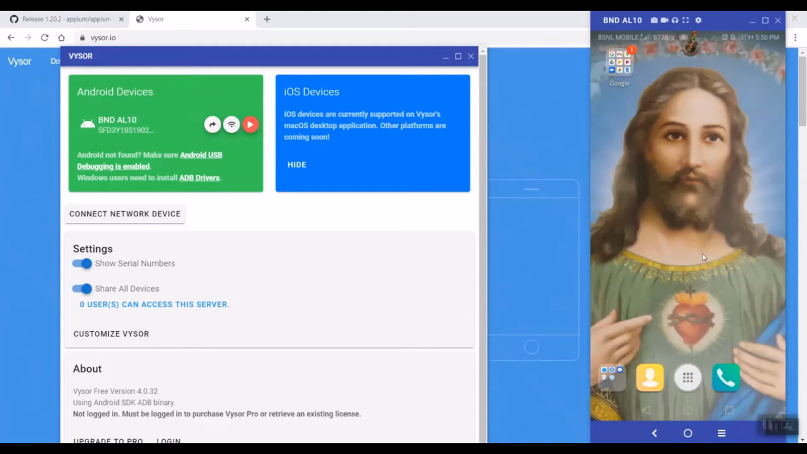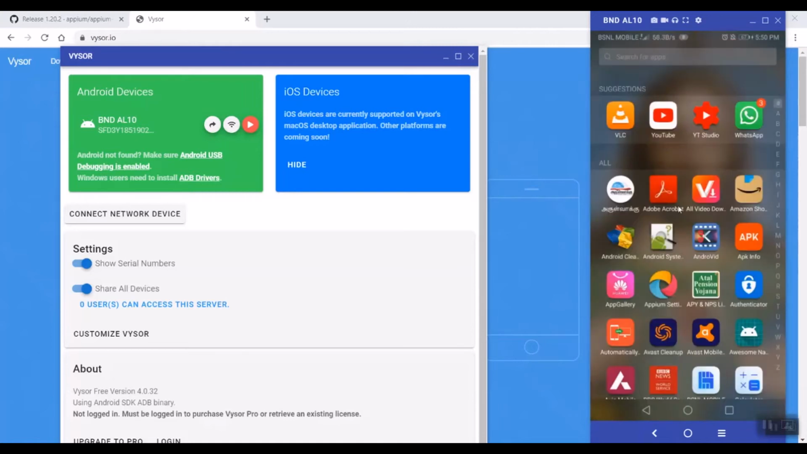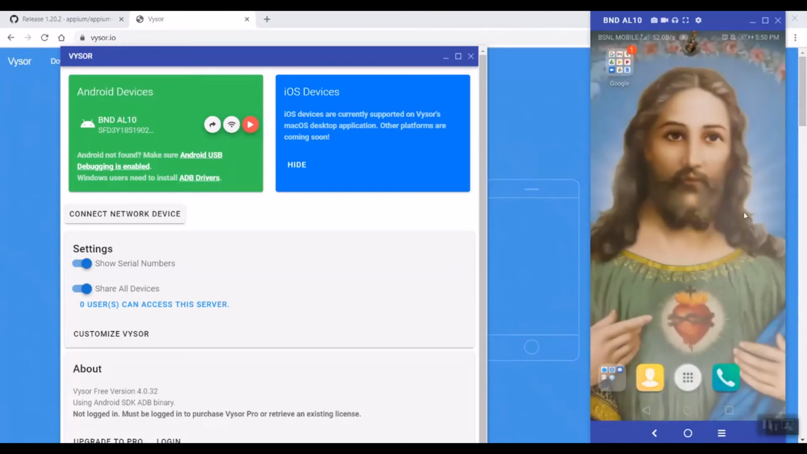So this is my real device. Here we can tap on it. So it started. These are the apps I have in my mobile phone. We can go back to the home screen.